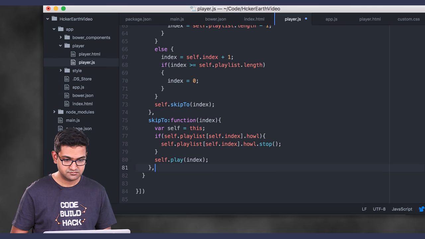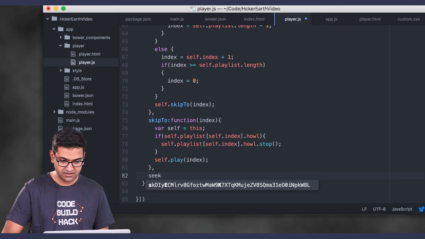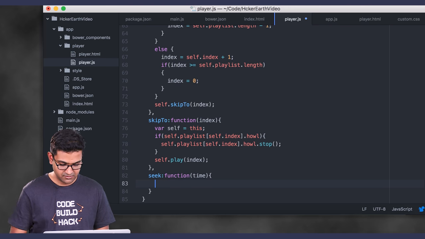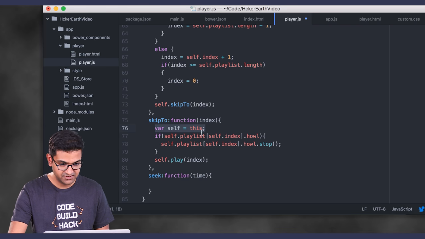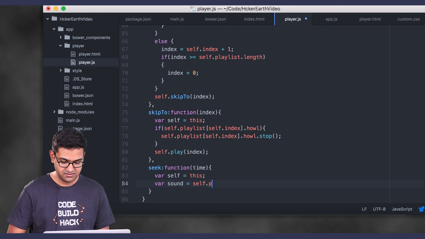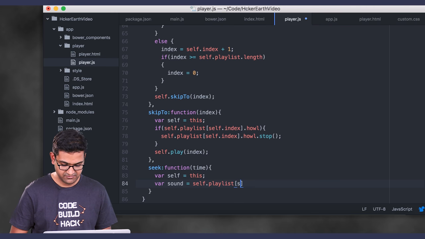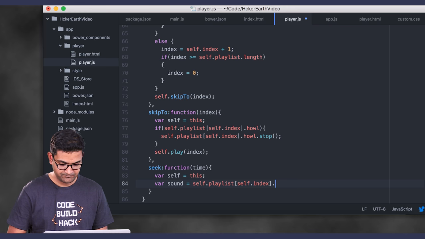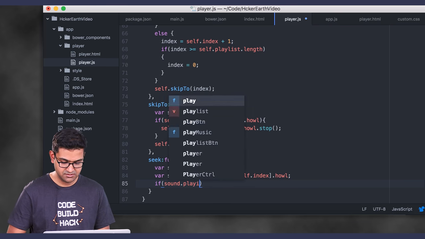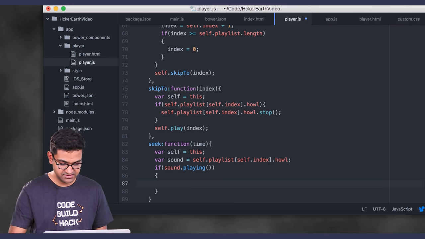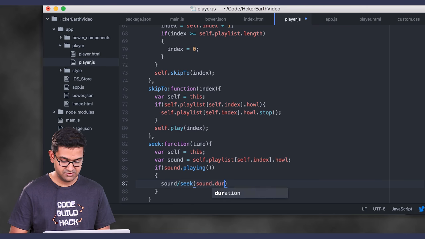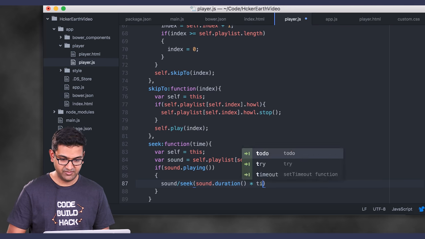Then I'm going to say the seek function, and I'm going to pass the time. So again, where self is equal to this, where sound is equal to self.playlist[self.index].howl, if sound.playing, then I just go and do a sound.seek to sound.duration times the time that I've passed.